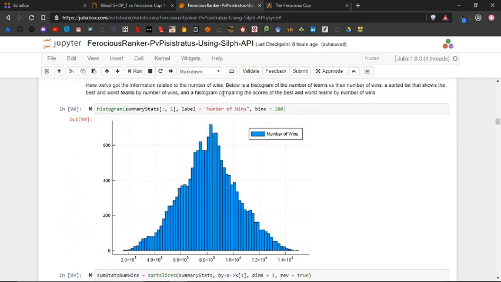So we get this number of wins, which is no longer very Gaussian. This is not factoring in the weighted yet. The weighted histogram doesn't make a lot of actual tangible sense.